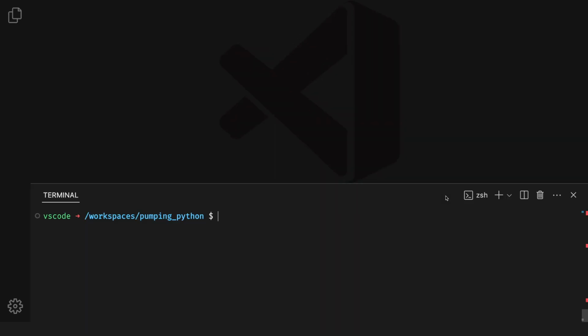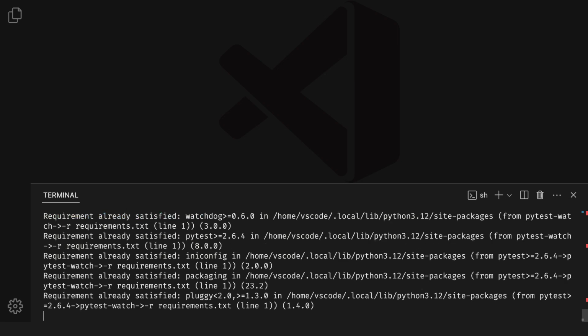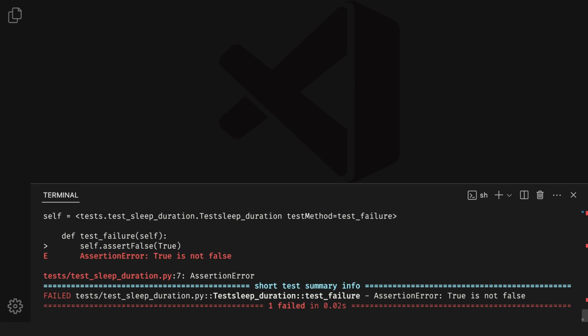I'll open up a terminal, Control and tilde on the keyboard, then type /make python tdd.sh. Give sleep_duration as my project name. Hit enter to run the script, which will make all the files I need, and run the first test.